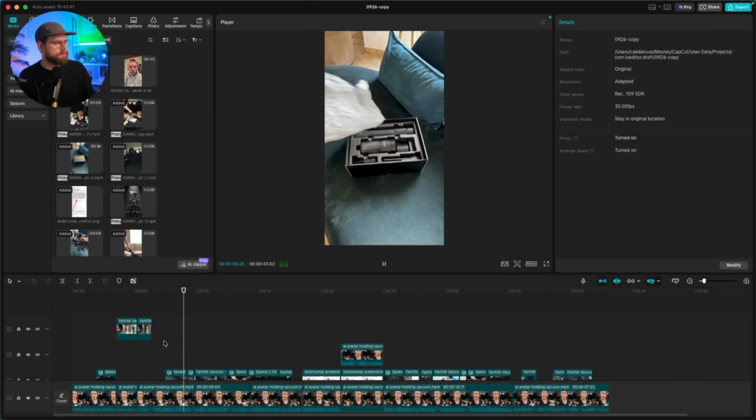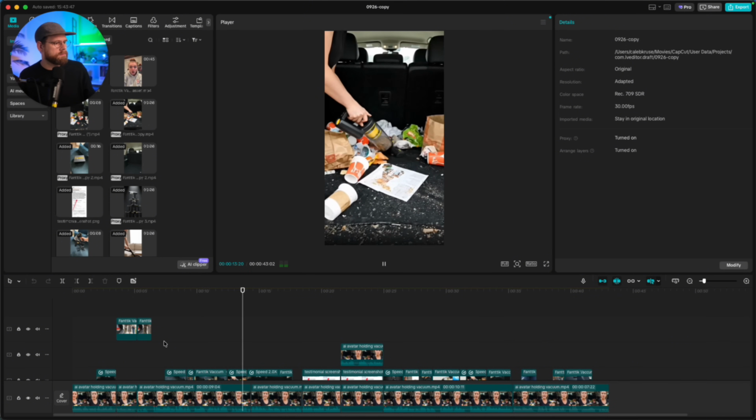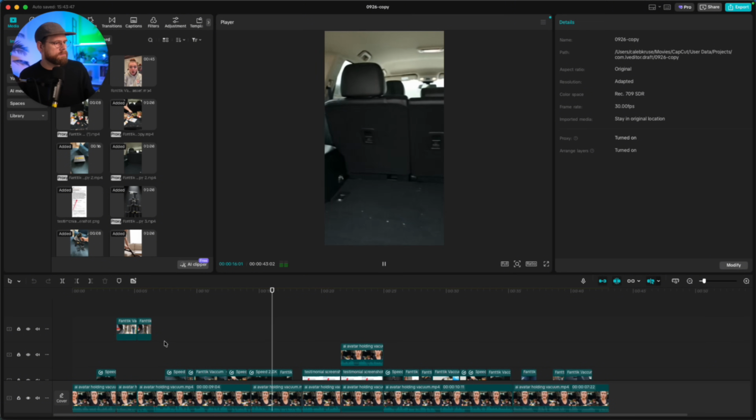The vacuum I saw on TikTok. It's small, powerful, affordable, and actually works. My car hasn't looked this clean.